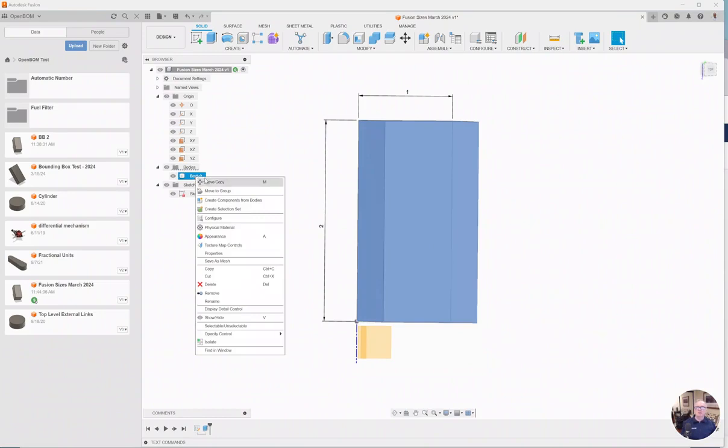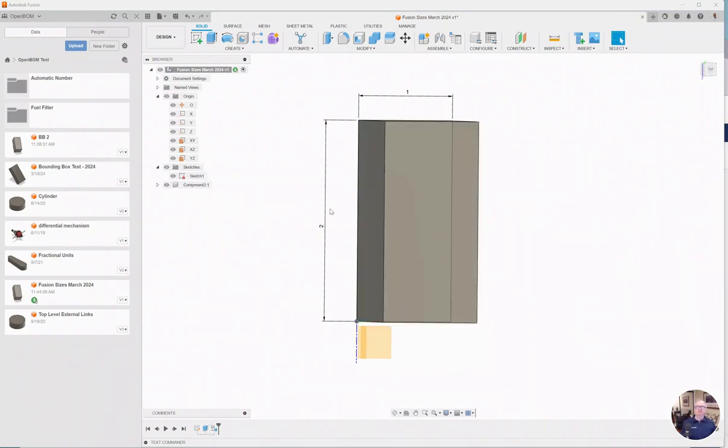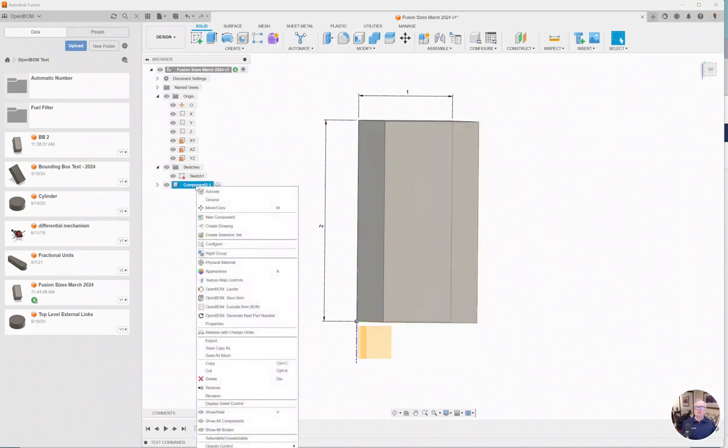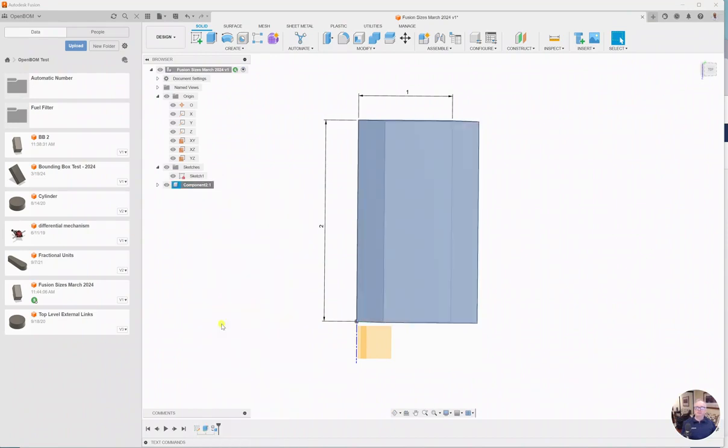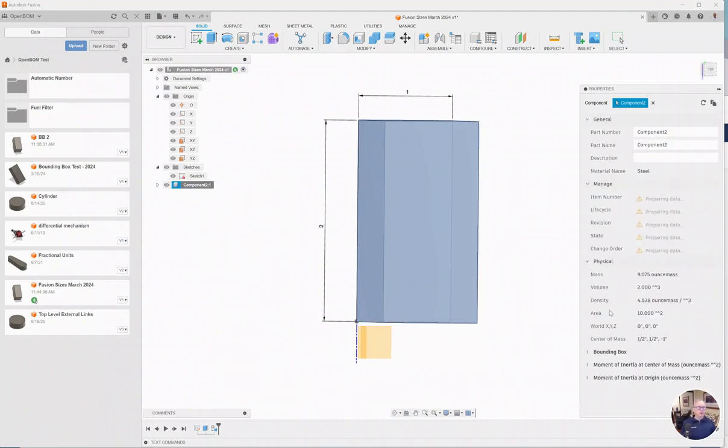So if I turn that into a component, we'll be able to see that if we check the properties on that, its size is 1 by 1 by 2. And if we check its bounding box, which is its position in space, it's 1 by 1 by 2, and those are the values that come through as length, width, and height.